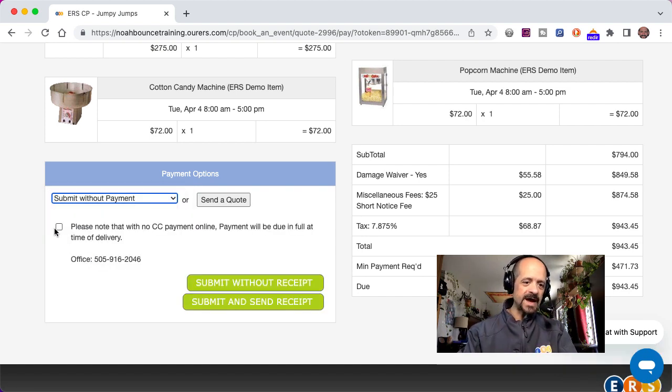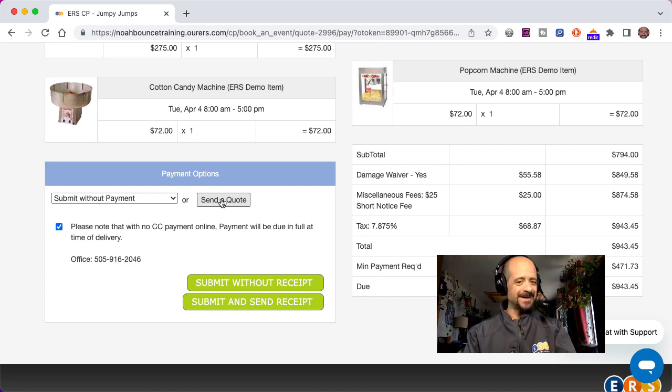You go ahead and choose that. You check this box, and you use one of these two green buttons right here. Do not send a quote in situations like that. If you send someone a quote, the ball is in their court. They have a quote and not an order. Okay, so of course in most real-life situations you will submit and send a receipt. If you're ever in a situation where you don't need to send the receipt, then you can use that button right there.